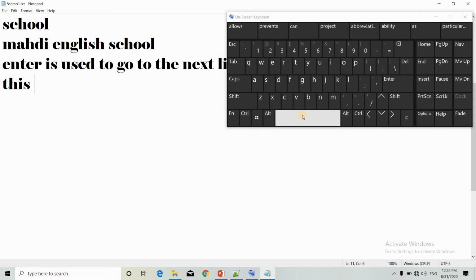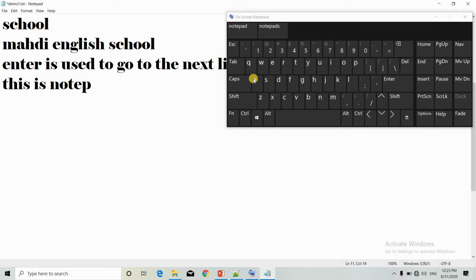So now this, then is, then again space, notepad. N-O-T-E-P-A-D, notepad, written. Then again space. One word complete, then put one space. Understood, students? One word complete and one space put. This is notepad. Then window, window spelling.